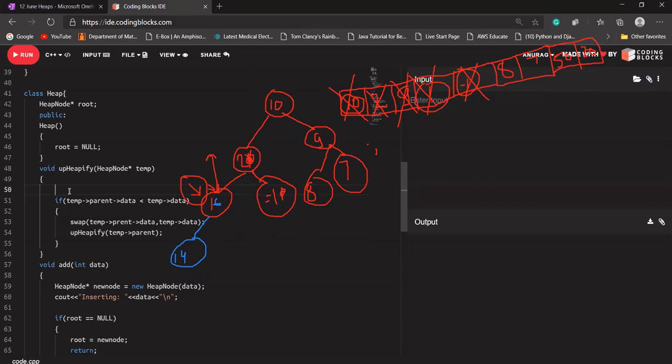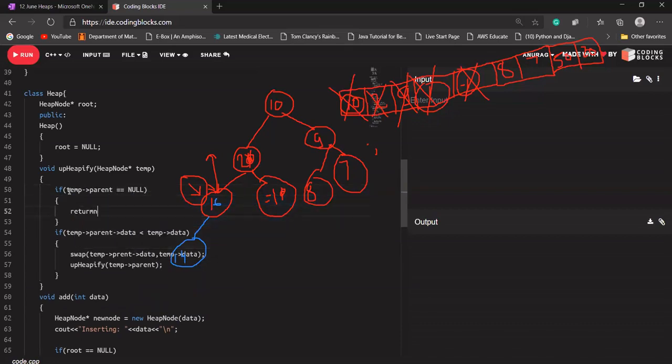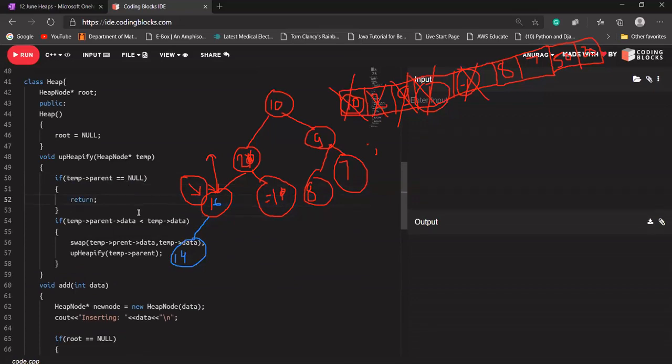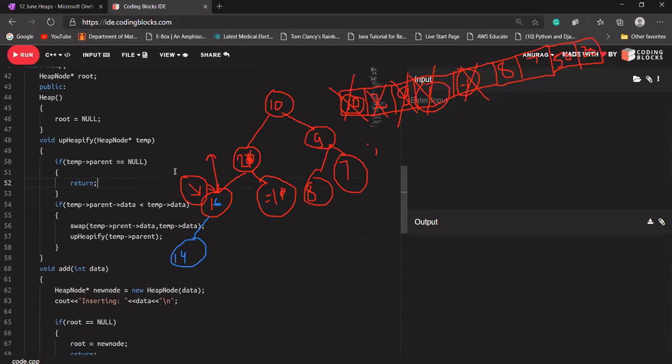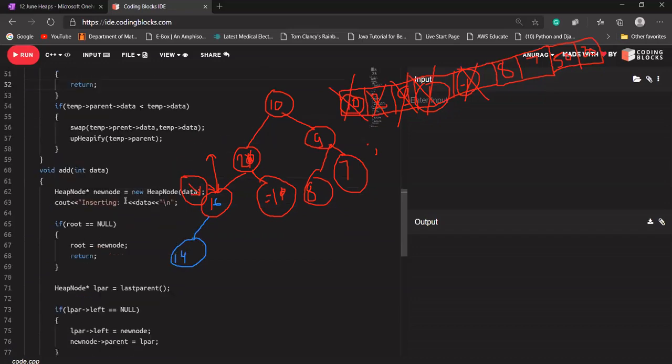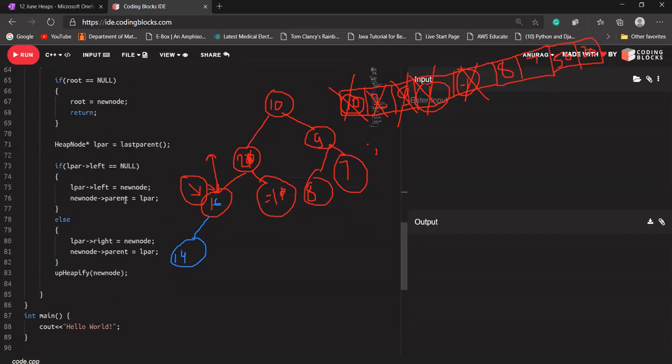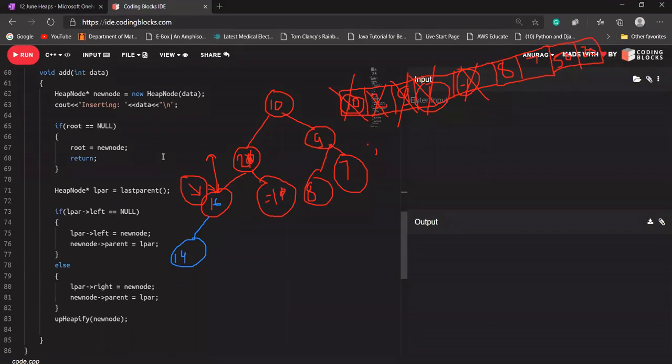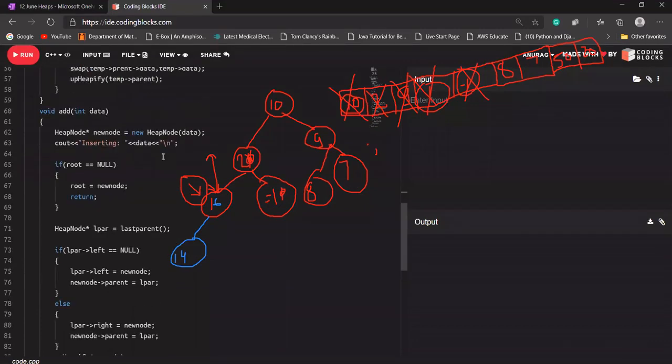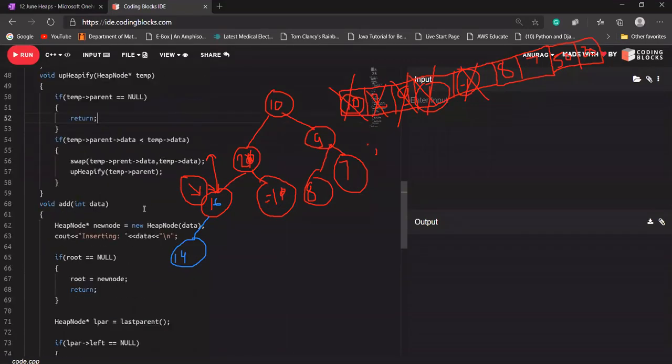So before doing that, I'm going to check whether the temp's parent is equal to null. In that case, you're not going to do anything, you just return from here. Is that fine now? Or does anybody have any doubt in our Heapify function? So we have covered our add function. In the add function, we have used two functions, the up Heapify as well as our last parent function.